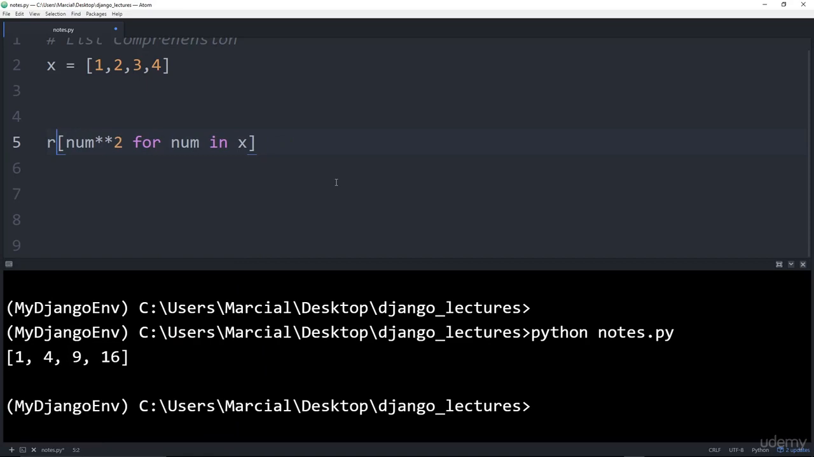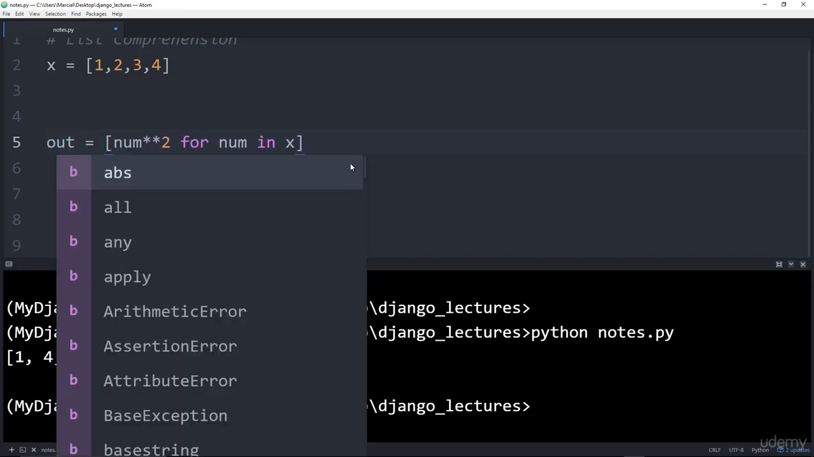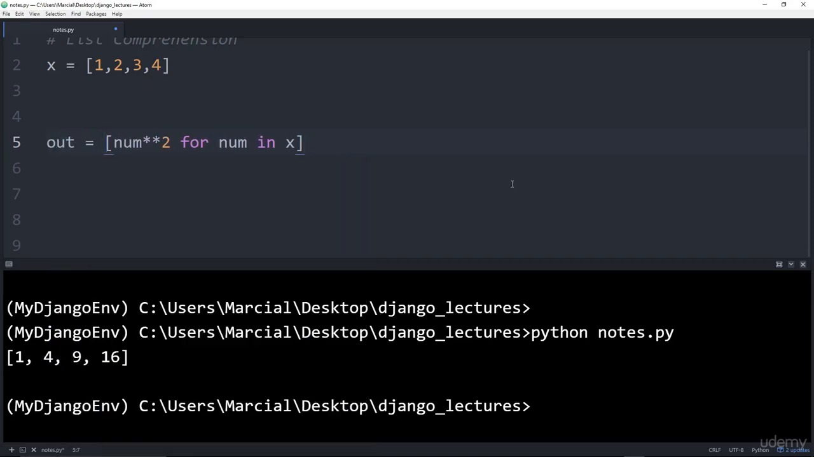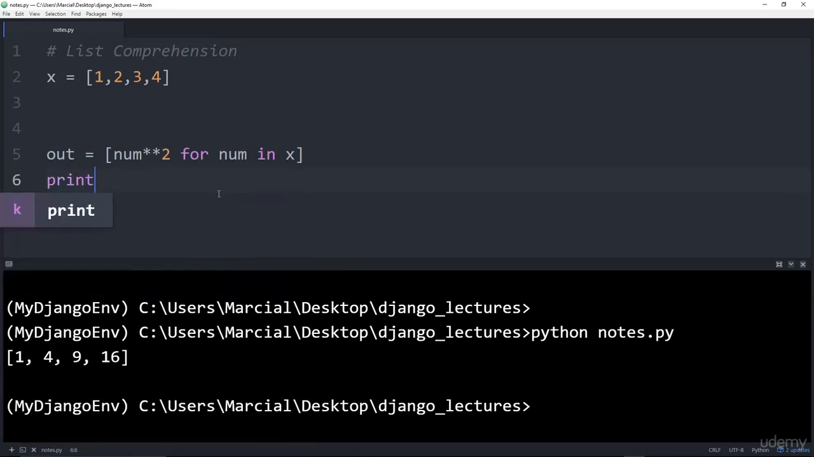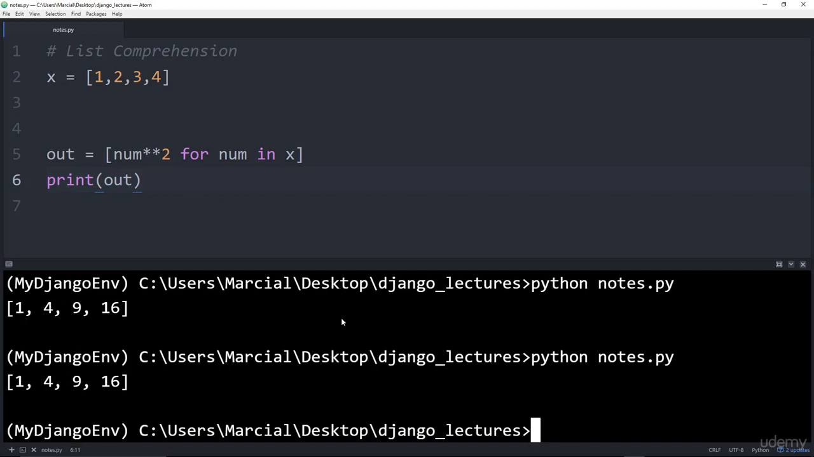And then we can say, call this whole thing out. Whoops. And then let's print it. We'll say print out, save it, run this, and we get 1, 4, 9, 16. And those are the basics of a list comprehension.